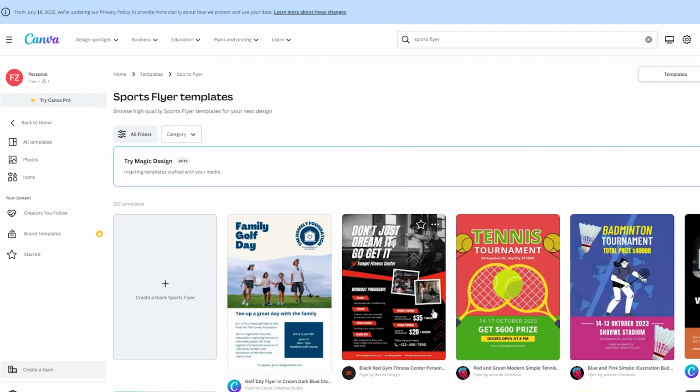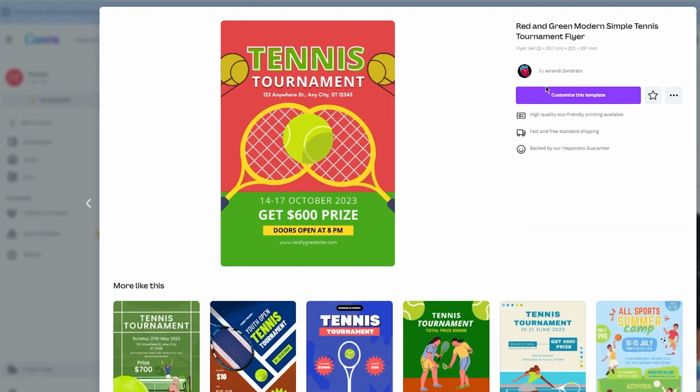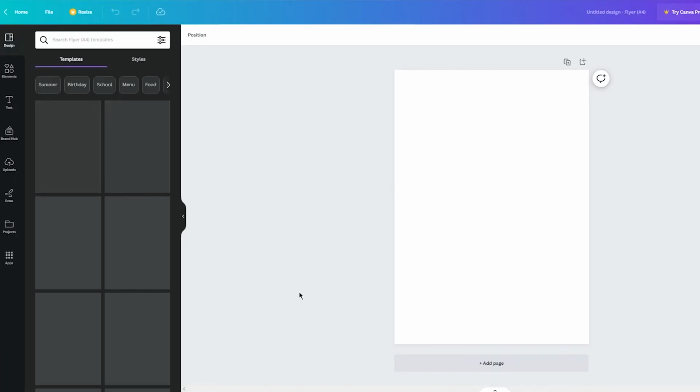So let's say this one. This one looks pretty good. Or, you know what? It's a sports flyer, right? Let's go with this, tennis tournament. I'm going to show you one from a ready-made template and one from blank.